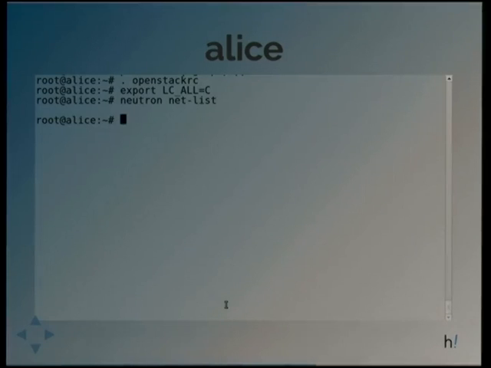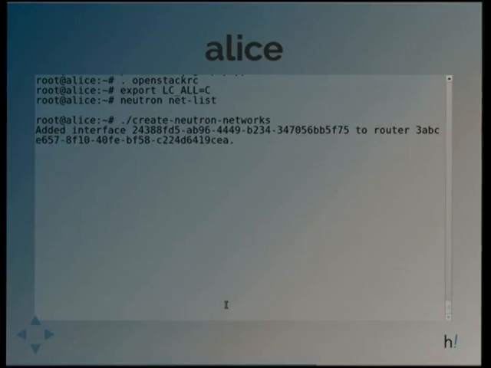And I could do this through the OpenStack dashboard, but I can also do it in a scripted fashion. And I've put a little script in there on your nodes called create neutron networks. And if I run that, it's just going to create a few logical networks for me. Slowly but surely. There we go.